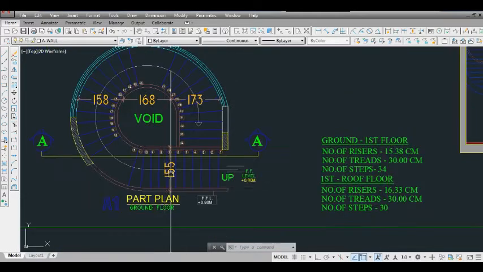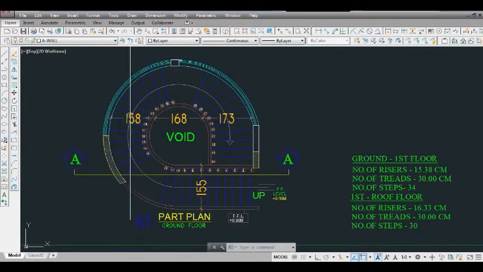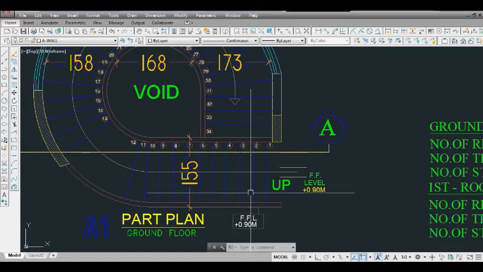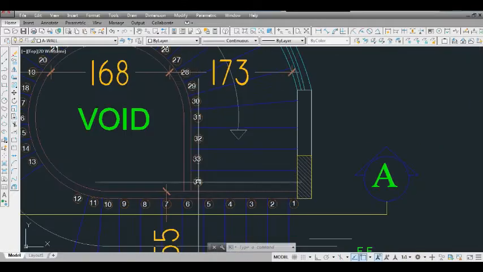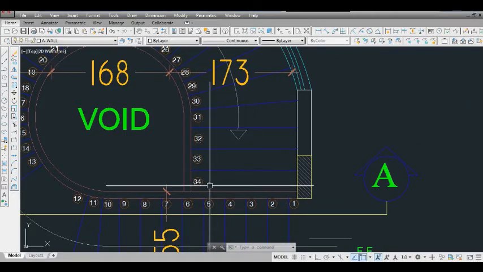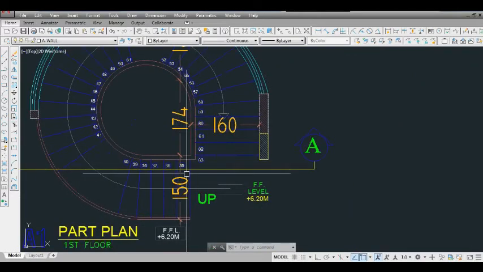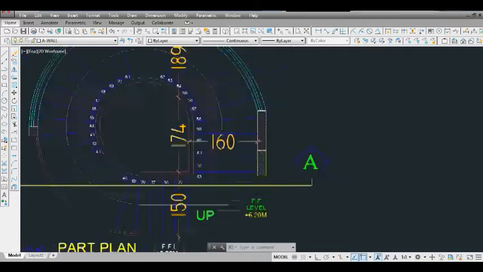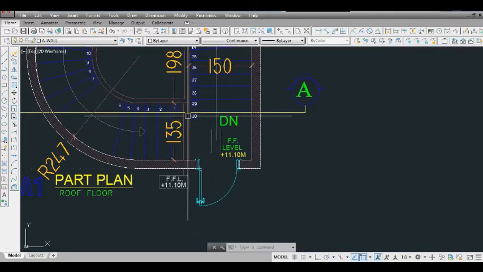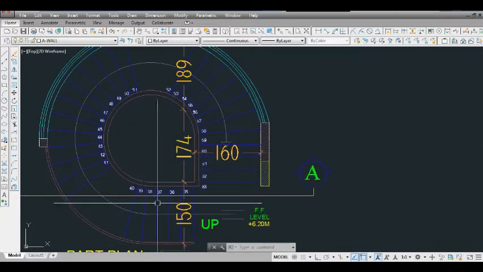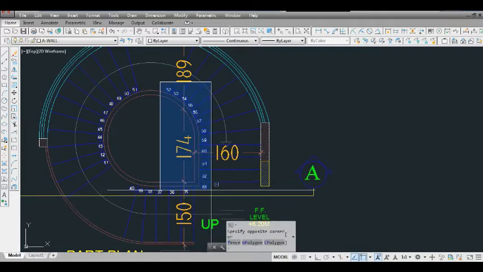So we can see here, in centimeters, we have 155 thread, 158, 68, 100, maximum 155 here again. And then we have given the total number of steps. Ground to first floor is 34 steps, and first floor to roof floor, we are considering G+1, is 30 steps, as you can see here. We can change this one also.